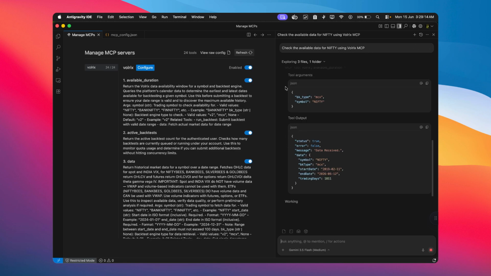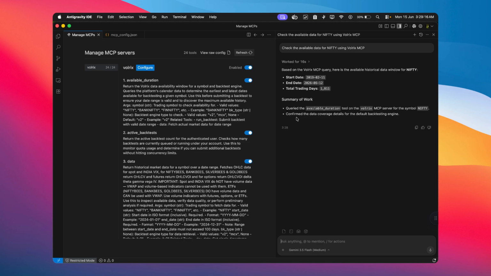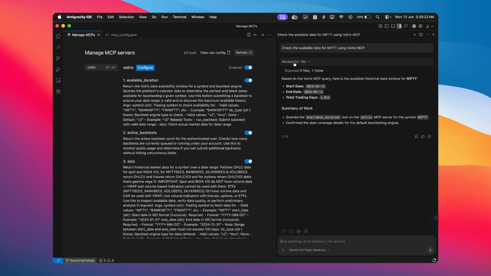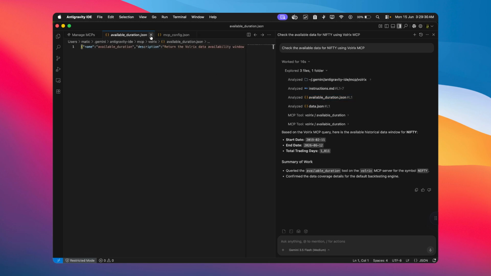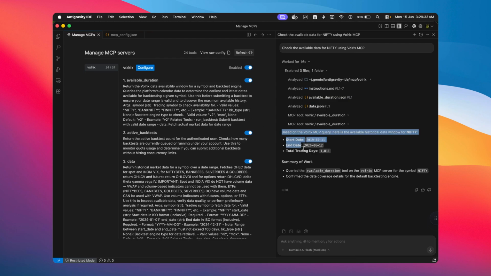As you can see, it already pulled the data, and we can see that Volrix MCP is connected with the Gemini IDE. So you can see what it did. It went through the MCP servers and made the call for available data, and then it pulled the data and showed us the data that is available for Nifty.